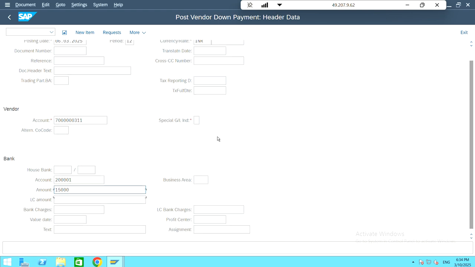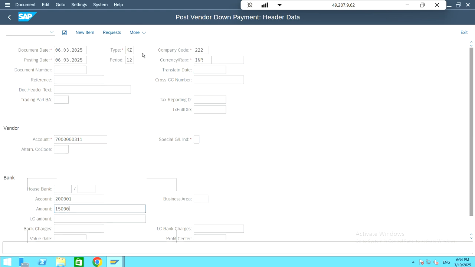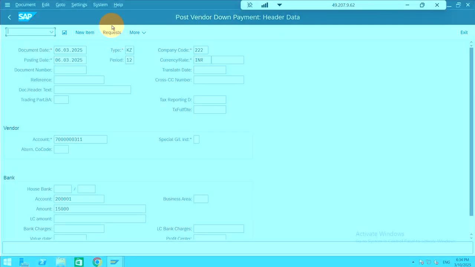And now, if you go to the top of the screen, we have Request. That means this is the vendor down payment request. How many requests has he made to us? We can see that by clicking on Request at the top of the screen. The shortcut key for Request is F6. You can also press F6 on the keyboard, or you can click on Request.